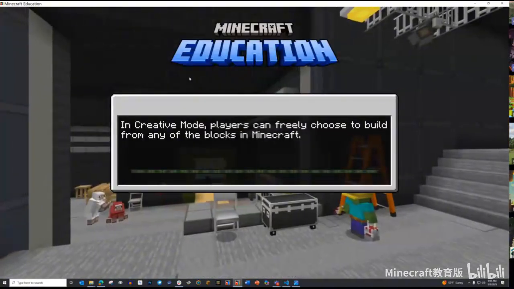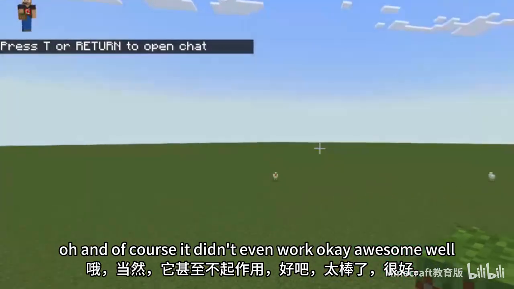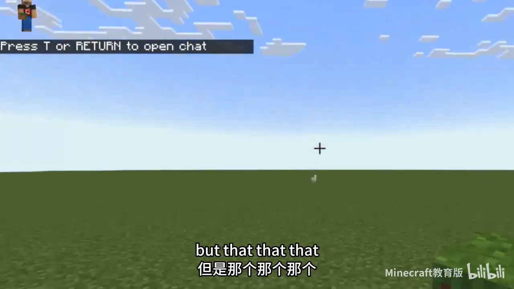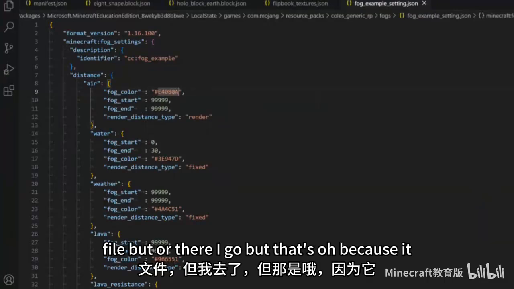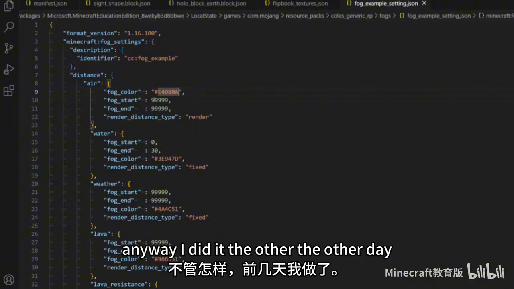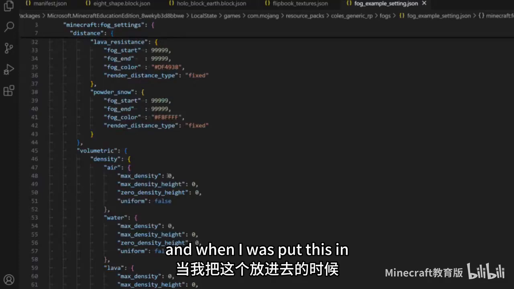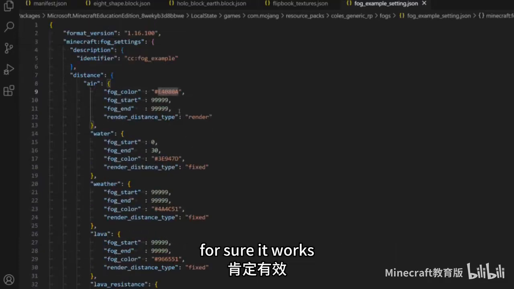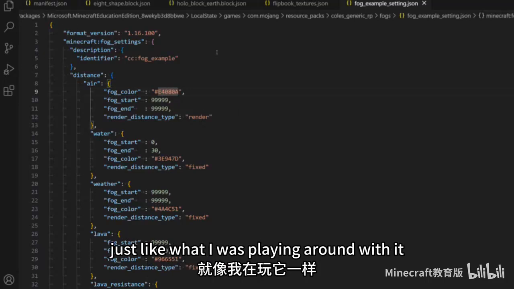But okay. Oh, and of course it didn't even work. Okay, awesome. Well, I wonder why that didn't work though. I wonder if that wasn't the right file or the right code. But anyway, I did it the other day, and when I put this in, you could play with these things. For sure it works. I had made a magenta sky the other day, just when I was playing around with it.